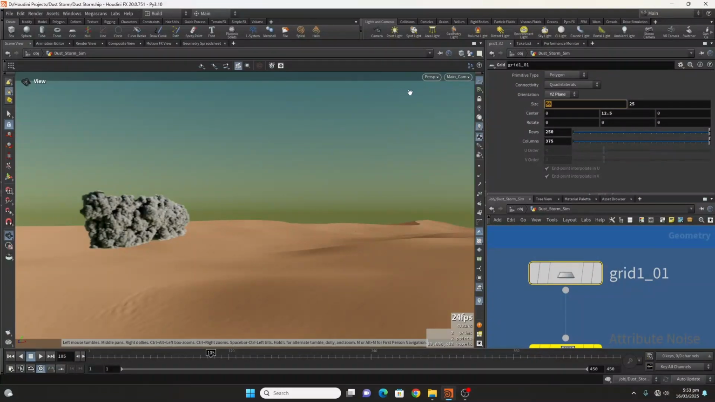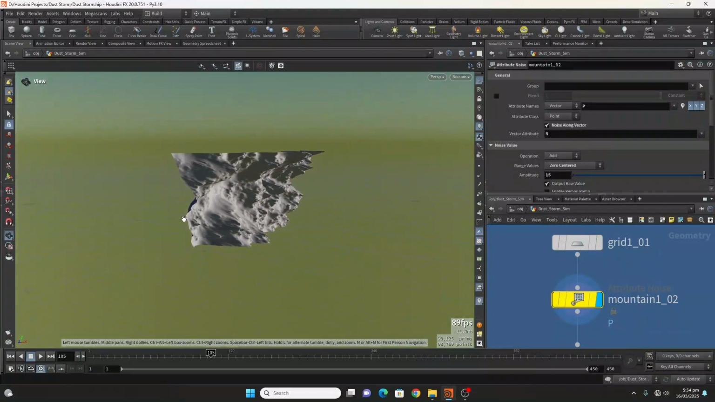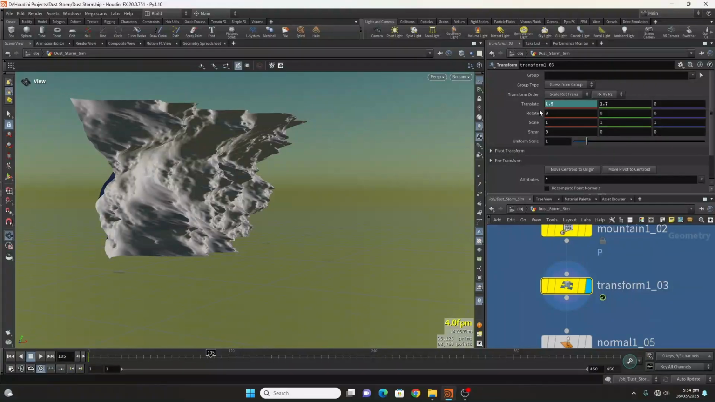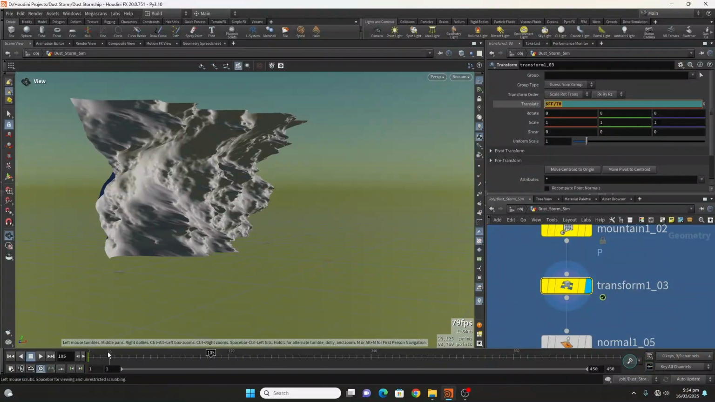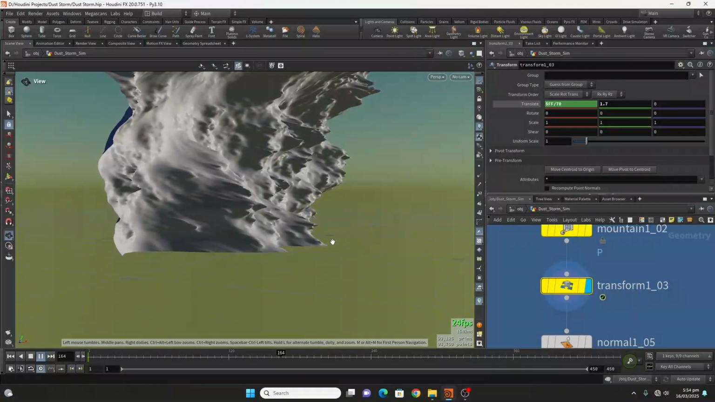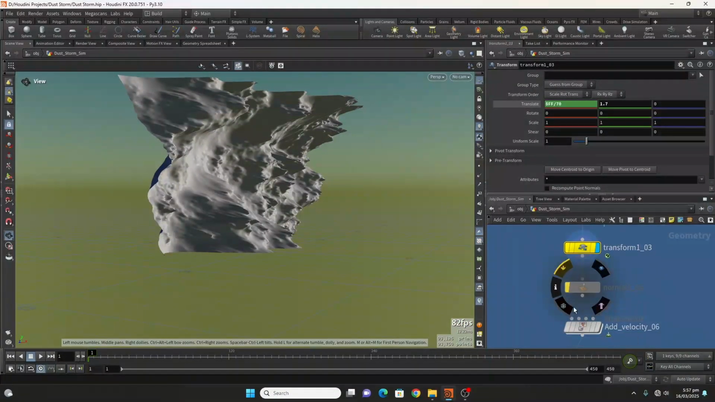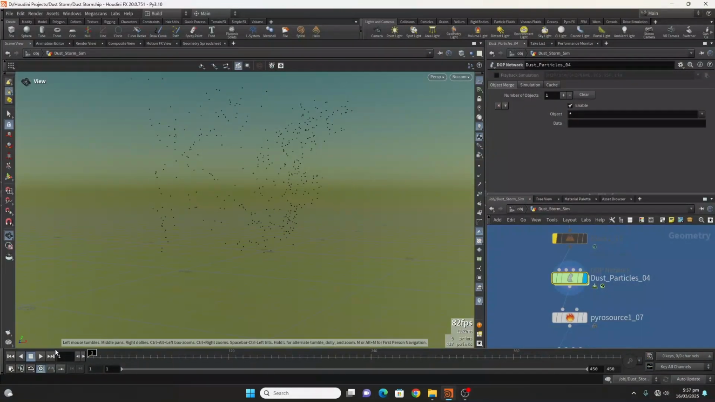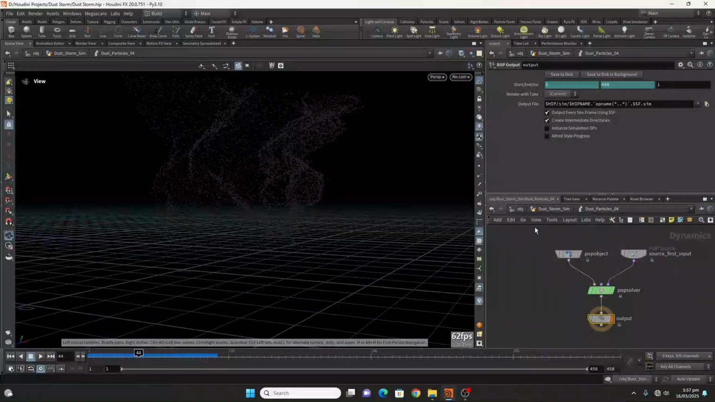I add a grid of 50 by 25 size with some rows and columns. Then I add a mountain node to add some noise on this grid. Now we need some animation in the x direction. So I add a transform node and add an expression, $FF divided by 70, which gives me some animation. After that, I add a DOP network and convert my geometry into particles. Simple setup.